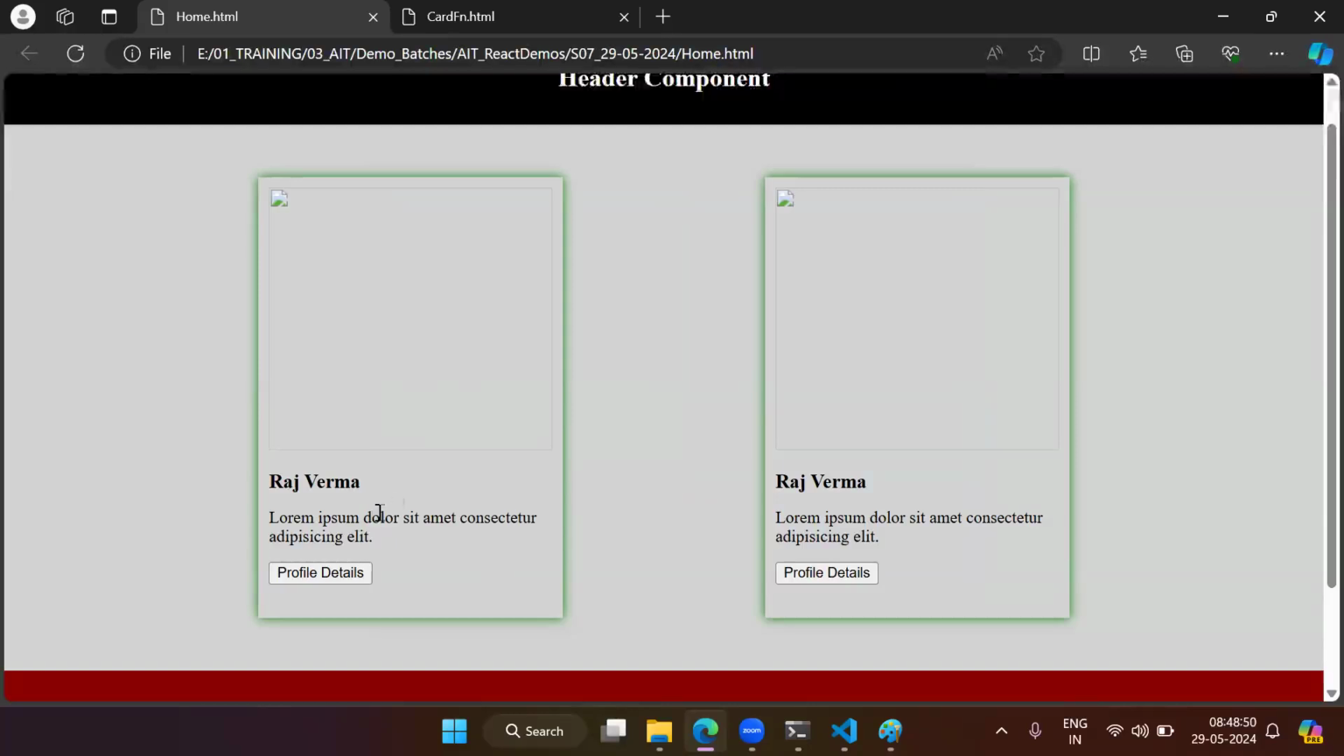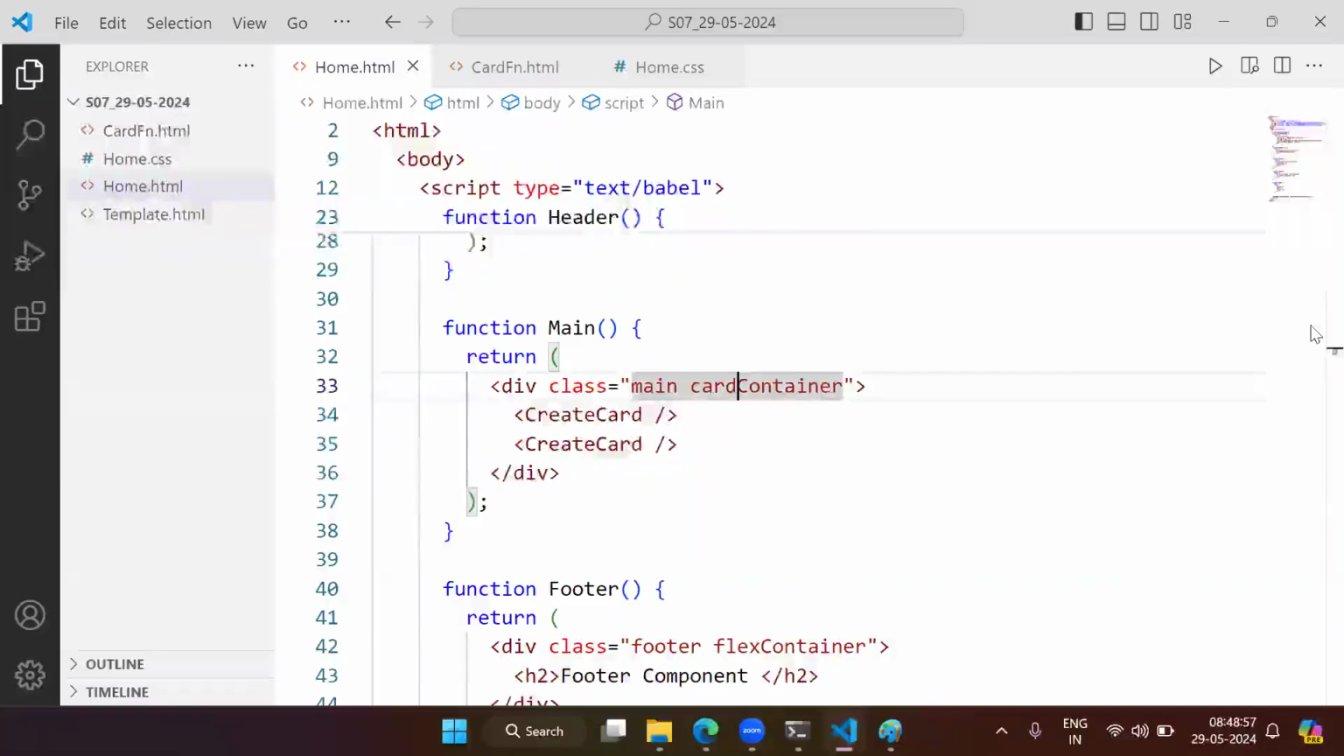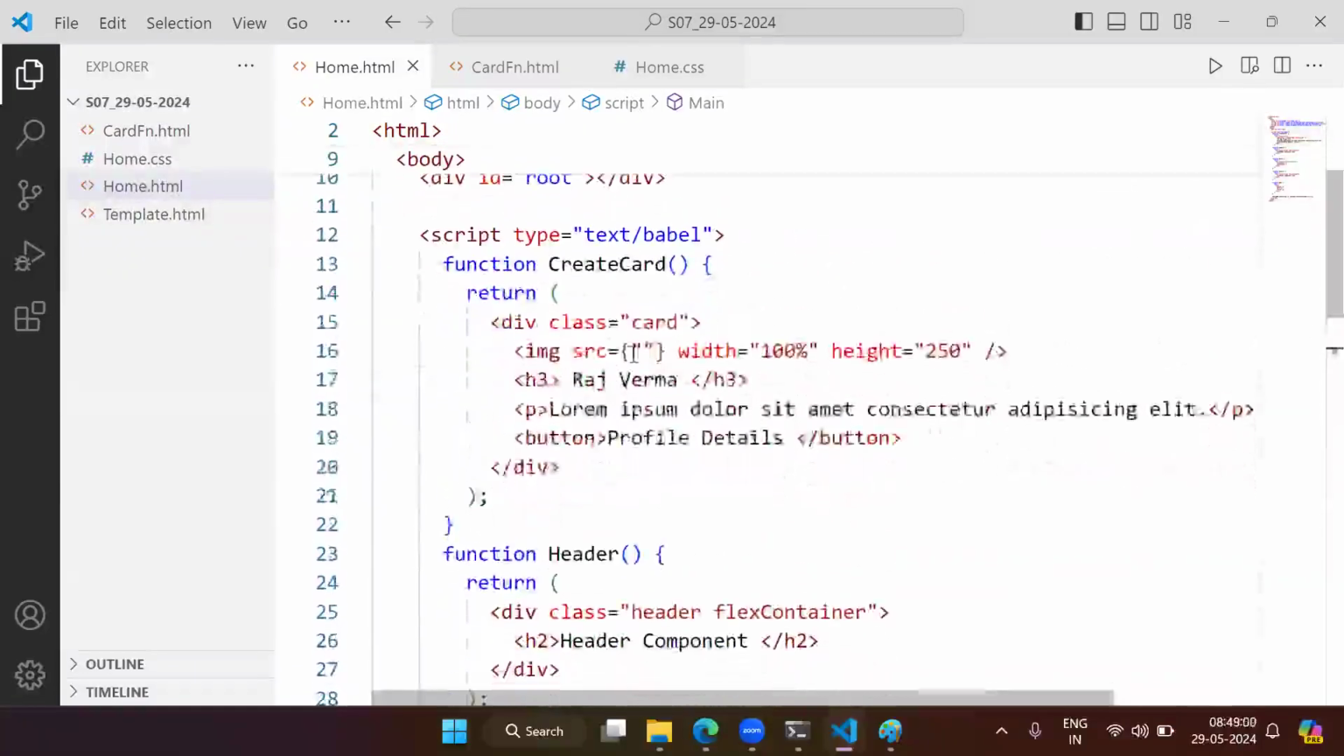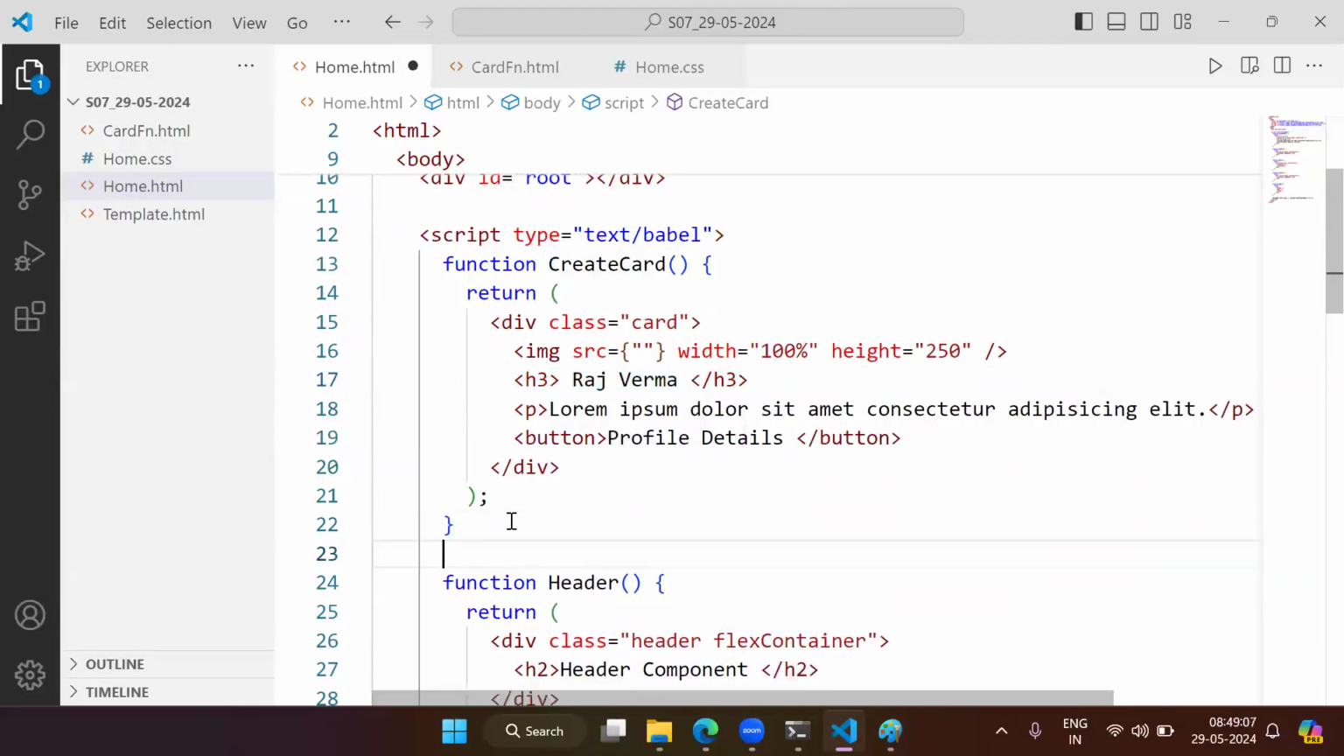Now in both the cards, we are displaying the same name, Raj Verma, Raj Verma. Why are both the names displayed? Because you have hard coded it. If you see here, this name got hard coded. That's why if you are reusing this card multiple times, then at all the places the name will be Raj Verma only. But we don't want to hard code this name. We want a dynamic name, and a dynamic URL we want to pass.